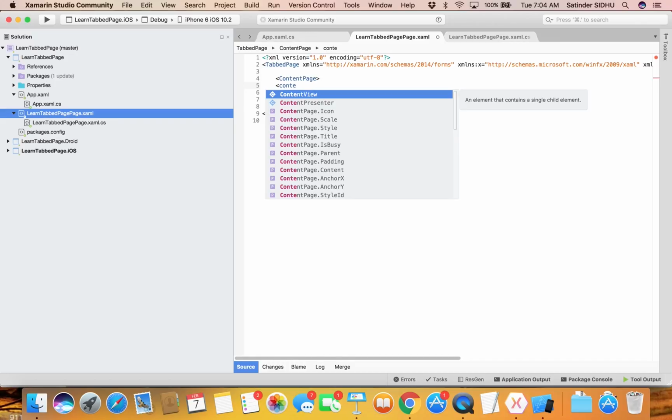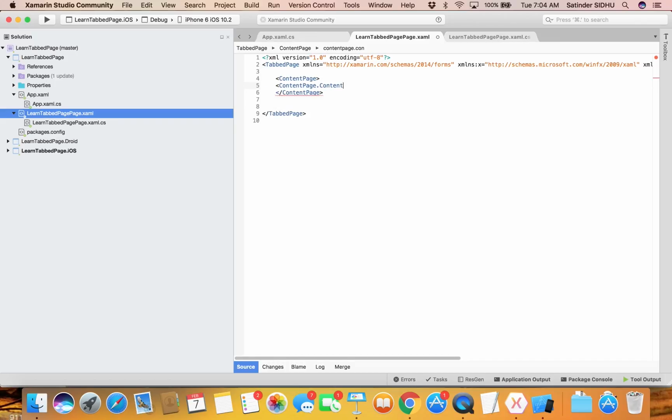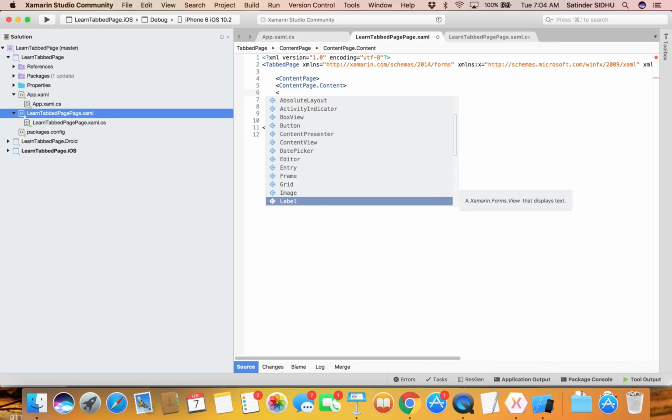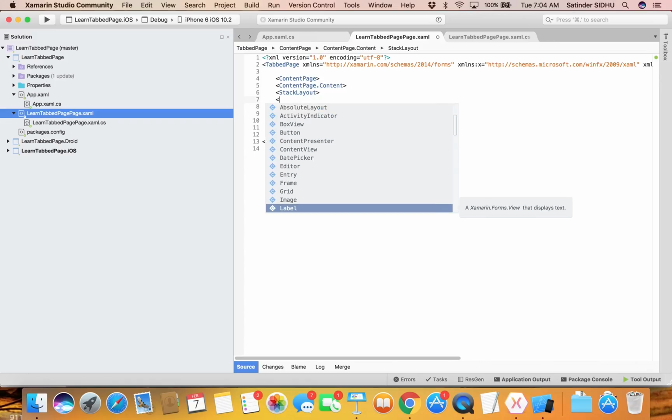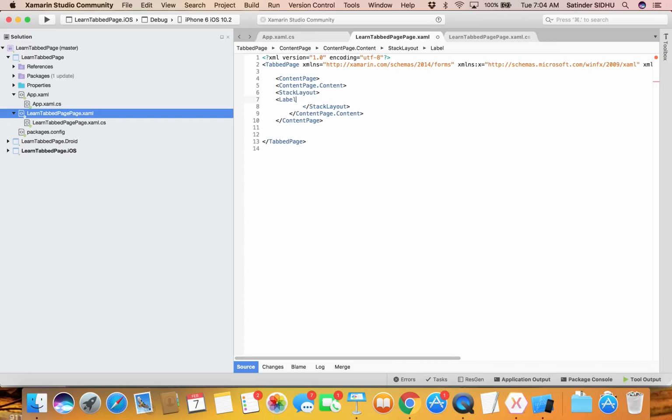Okay, so what else do we do in the content page? You define ContentPage.Content, right? Now inside the content, you have to define a layout. I will go with the StackLayout. And then inside the layout you need to define at least a single view, right? I already copied the view, and I can say: welcome to tabbed page.